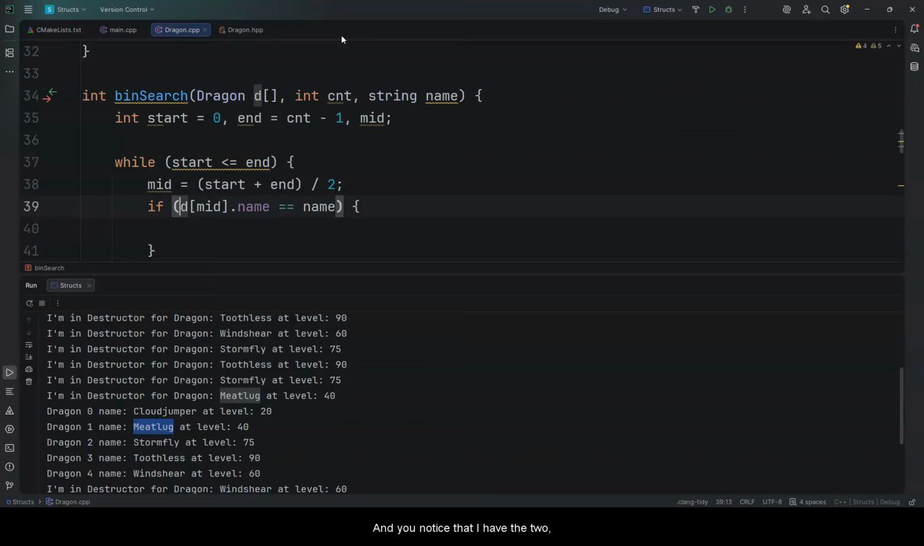And you notice that I have name in here twice, right? But it's okay because this is a member of this struct, so it might have the same name. They might both be names, but the system knows the difference between the two of them. And so if we found it right off the bat, then hey, look at that. We did it. We could return our mid, right? That's going to tell us the location of where our name's at.